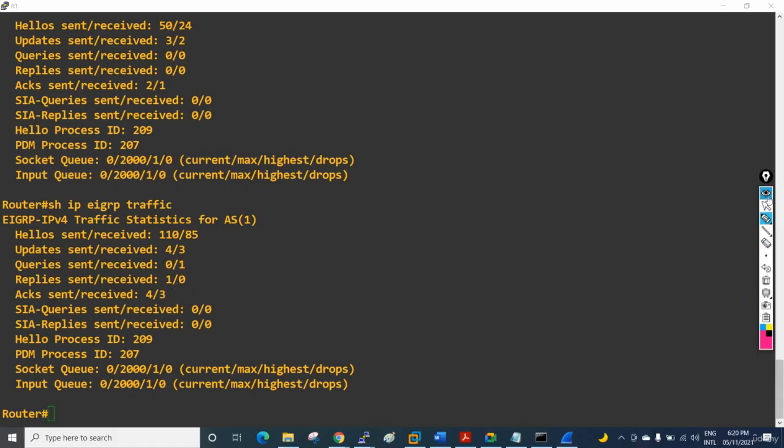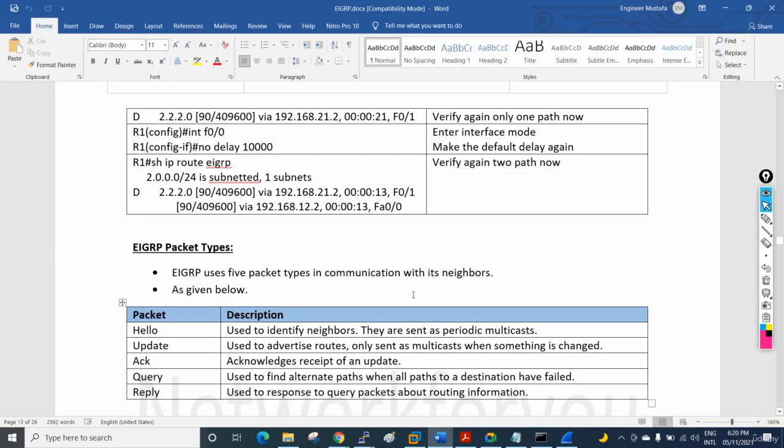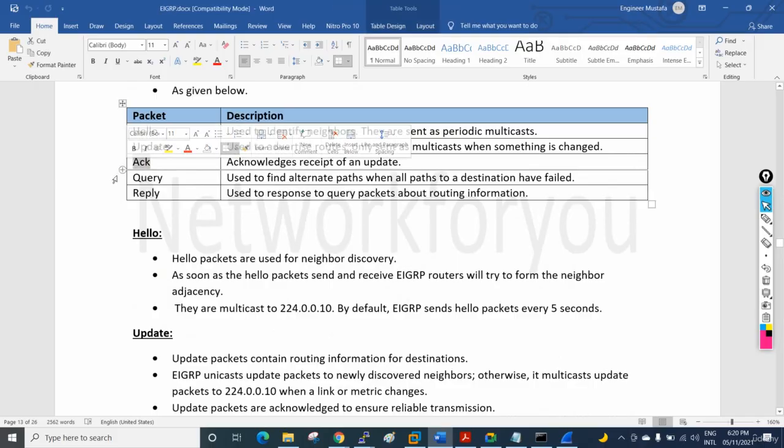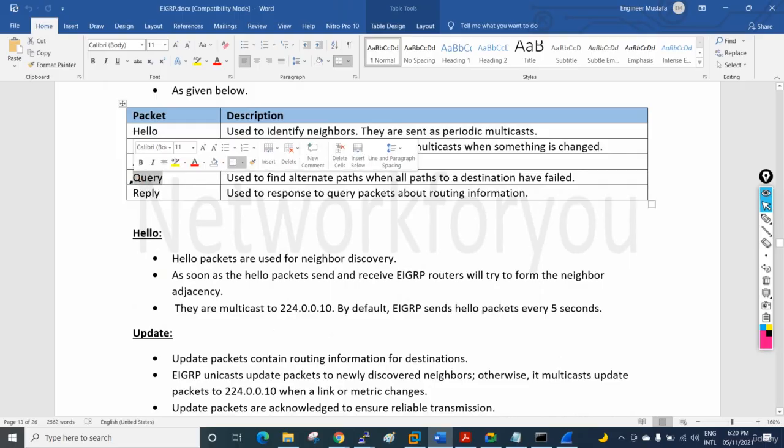So these are the EIGRP packets, and we need to remember them. In an interview they will ask you: hello, update, acknowledgement, query, reply. Hello is to discover the neighbor, update is to share the routes, and acknowledgement is sent when we receive any update, saying I received whatever update you sent. Query: if a route goes down, for example R2 loses a route, he will update saying he doesn't have this route, and then query whether anyone knows about it. If anyone knows, they can reply.